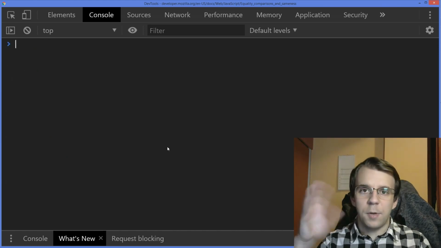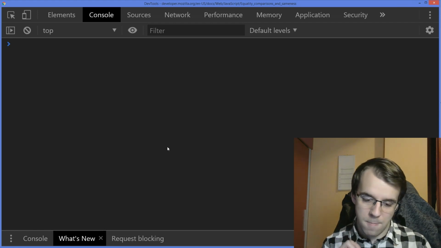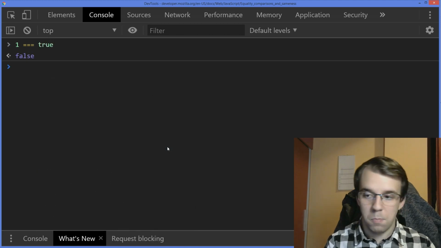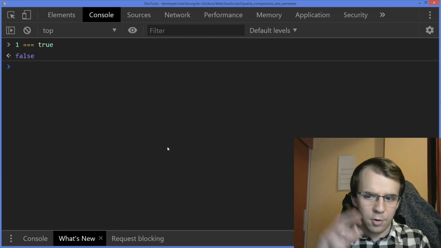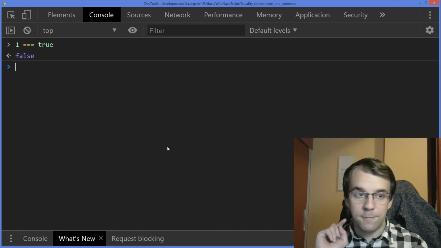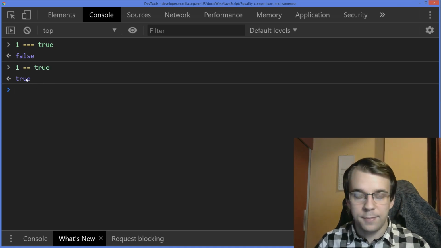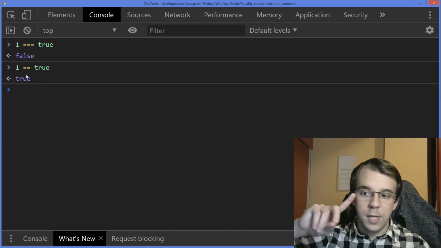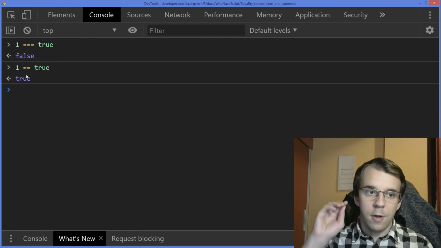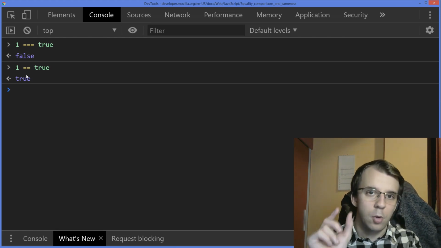Okay, so let's try some other types. Let's try, for example, what if I say 1 equals equals equals, strict equals this time, to true. Well, that's false, because 1 is definitely not true since they are different types. It's a strict equality. But if I do the same with loose equality here, you'll notice that it's actually true. So 1 is actually equal to true. But why is that? Simple. Again, since it saw that we have a number and then a boolean, it tries simply to convert that boolean to a number.